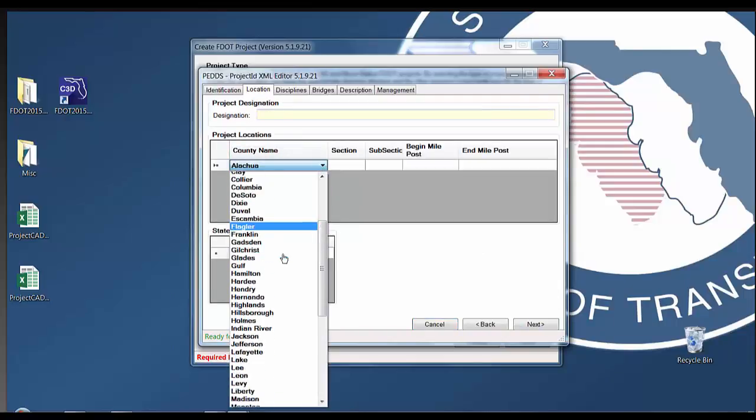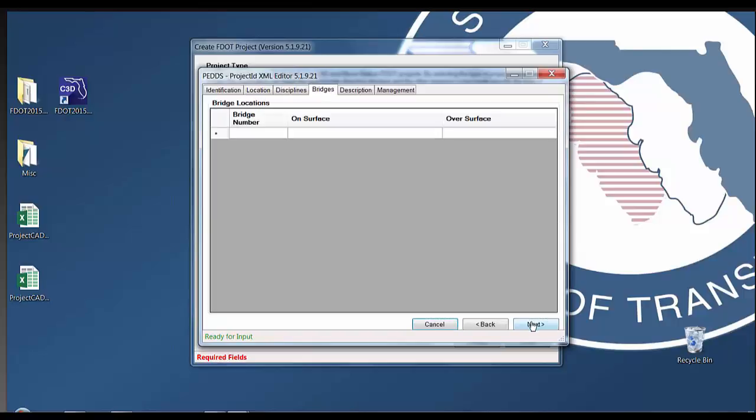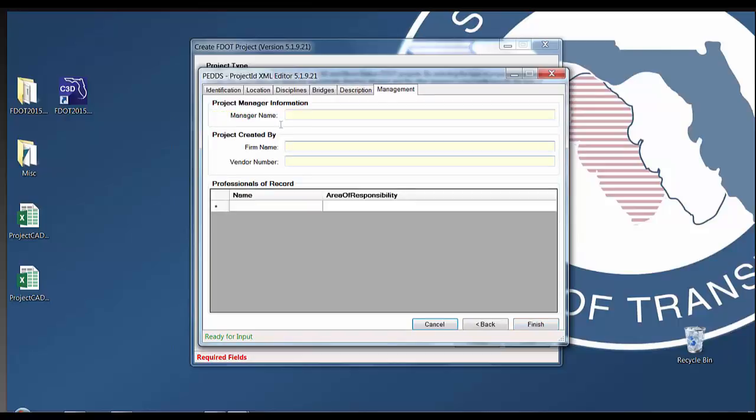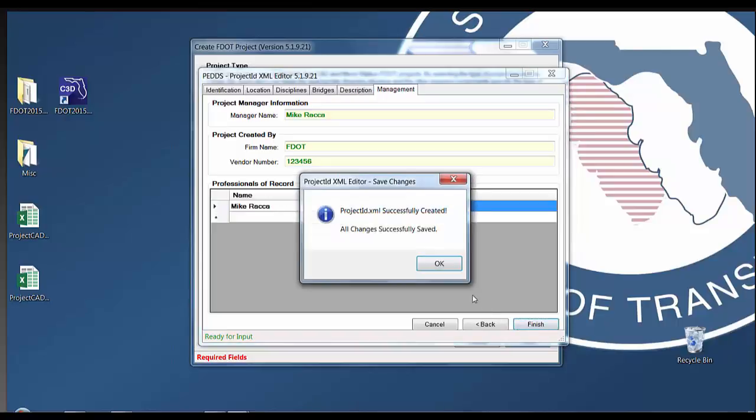Maybe I'll put in a little bit of information here just so we can see this information get carried over into our title blocks. So I'll just put section 1, 2, we'll begin at milepost 100 and at 110. We'll say this is works being done on State Road 7. Click Next. Let's go ahead and go to Management. I'm just going to put my name in here real quick, and then I'll put my name down here. All right, and we'll click Finish.